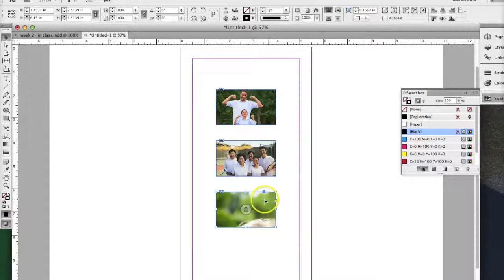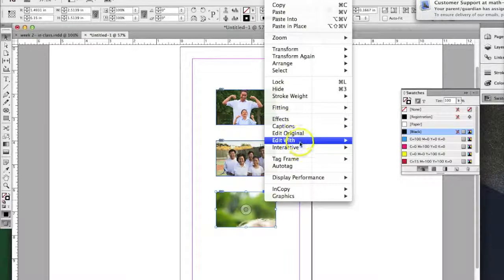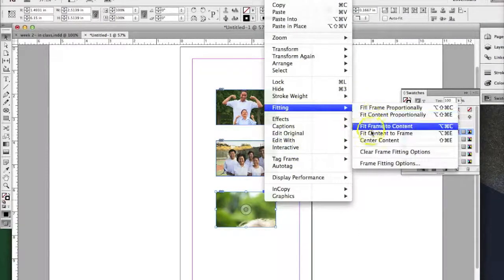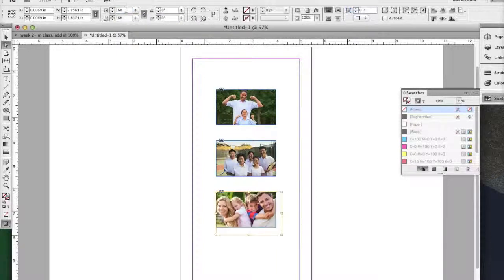Again, it's too large, so we go to Control-click, Fitting, Fit Content to Frame, and we do the same thing for the last image. We click on it, we make sure we have equal percentages, the same on both sides. So we say, let's try 16, hit Enter, and you can move your image around.